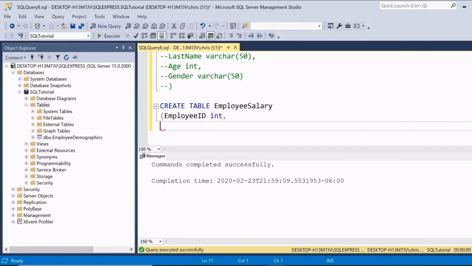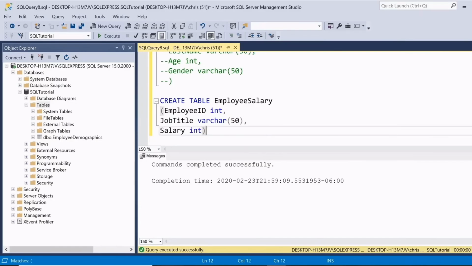Now we want the job title because we want to know what they do. And this one is going to be varchar 50 because we keep it pretty simple. And then for our very last one, we're going to do salary, and that will be integer as well. And I'll just do it here. So let's create this table.